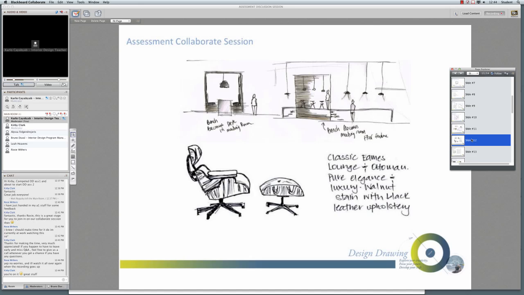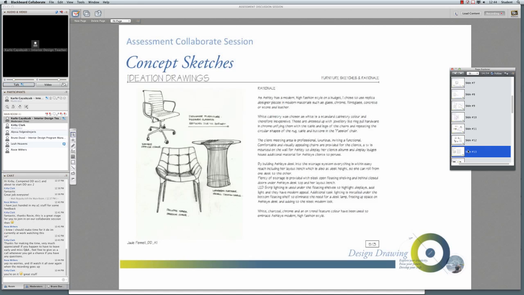Here's another great example as well. With this student, she's also sketched out the furniture items that she's wanted to include. In addition to your ideation drawings, you're also required to provide a rationale. Now this rationale is just a description of your design intent for each of the 3 concepts that you are to provide.